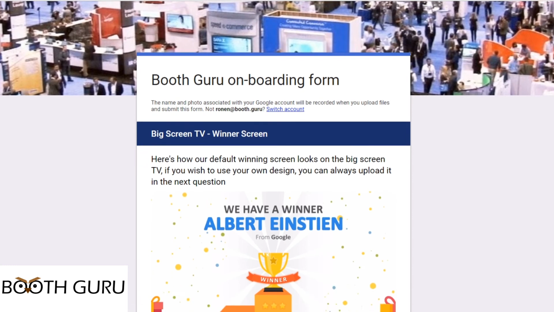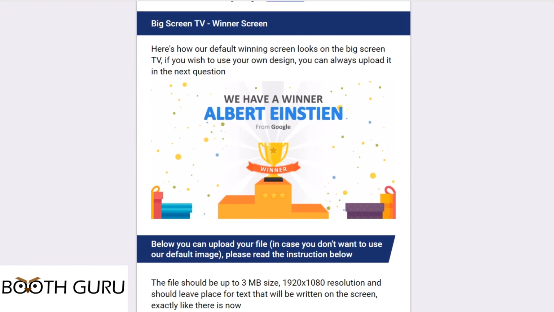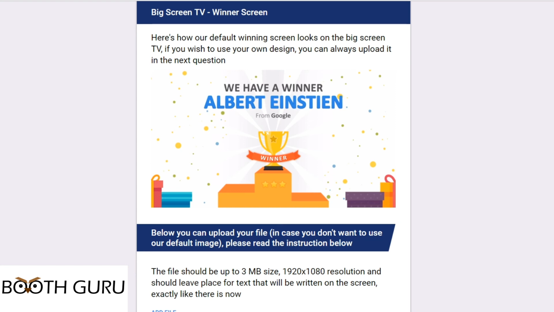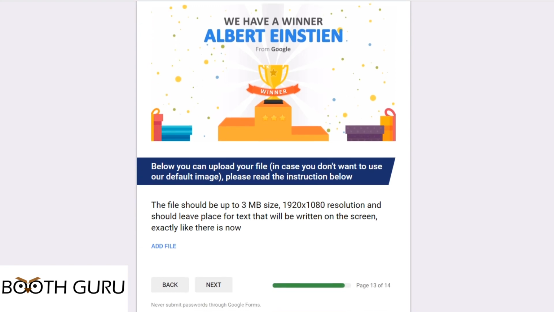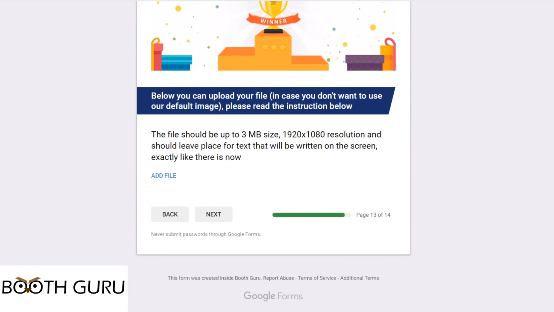Here you can see how the winner image is going to look. You can either use our own default image, or you can just upload your own. Just keep in mind that the written content should be at the top of the file, so keep in mind not to overwrite it. And that's it, more or less.